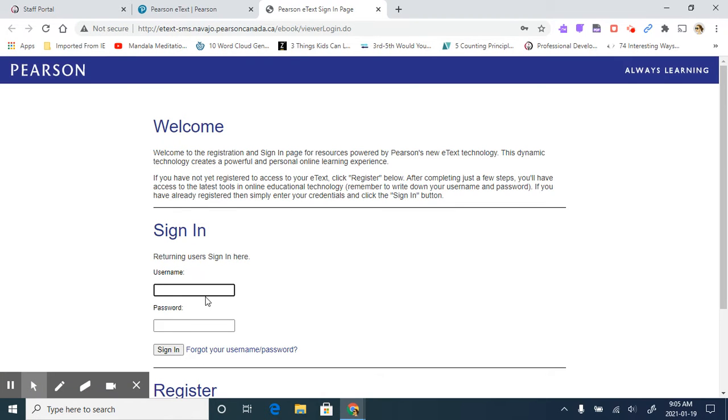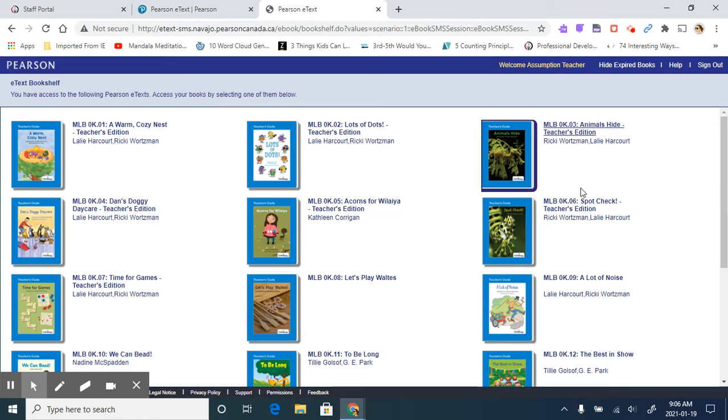You'll be prompted to enter your school credentials. You sign in with your school credentials. Then you're redirected to the bookshelf. This looks the same as the previous version that you may be accustomed to. Once here, select the book that you wish to access.